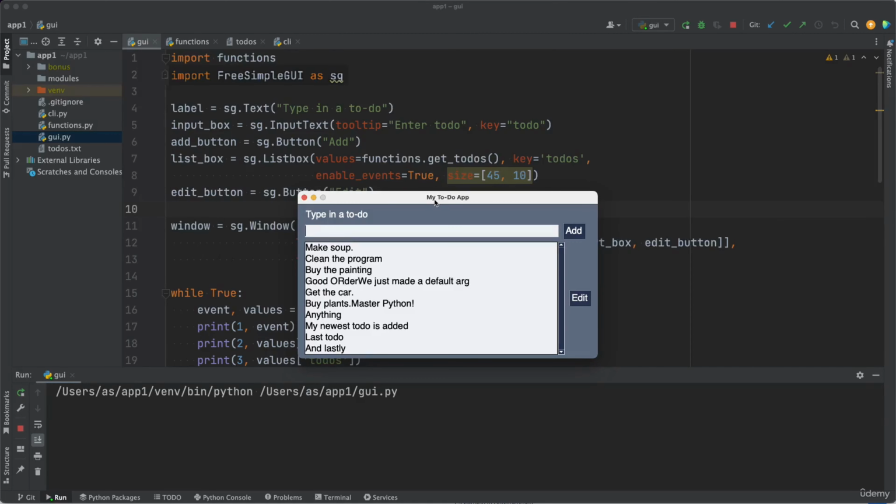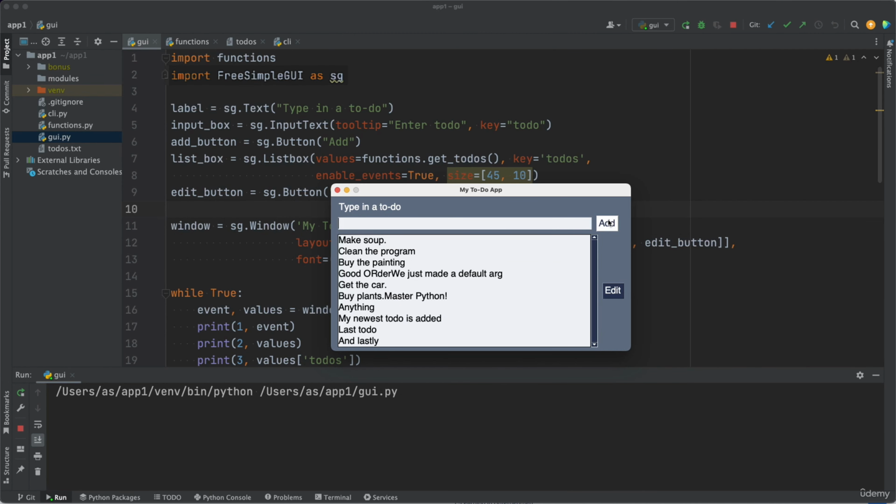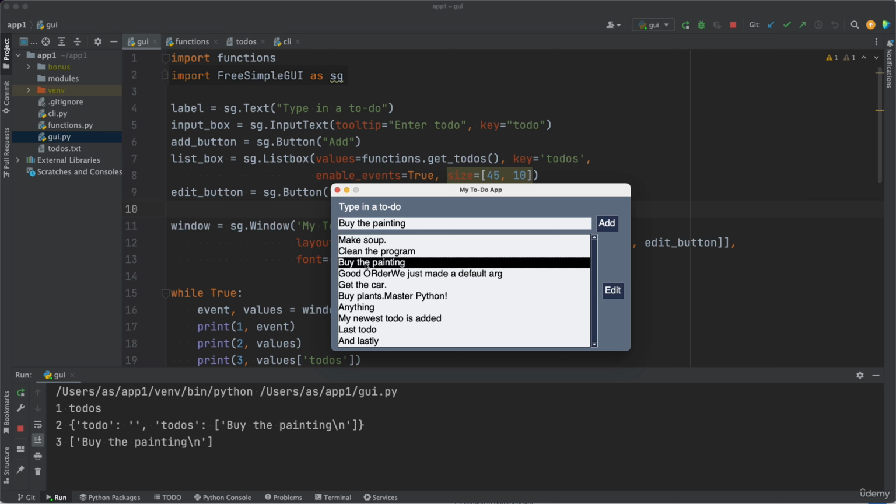So far, we have developed this program. We have this add button and this edit button. In this video, we're going to add a complete button next to the edit button, and also an exit button somewhere down below the list box here. The complete button will delete the selected to-do, so we select a to-do, press complete, and the to-do is deleted from todos.txt and also from this list box. While the exit button will close the program, so the exit button will be an addition to this button. Both that and the exit button will close the program.